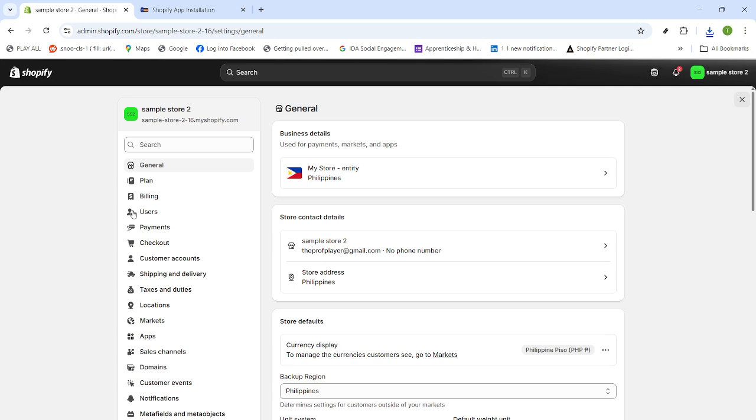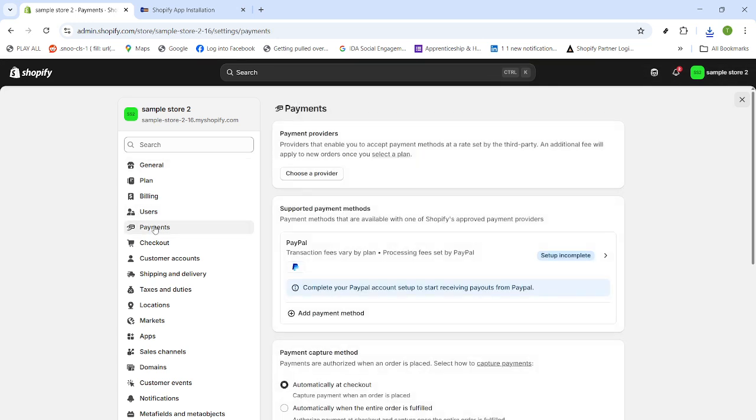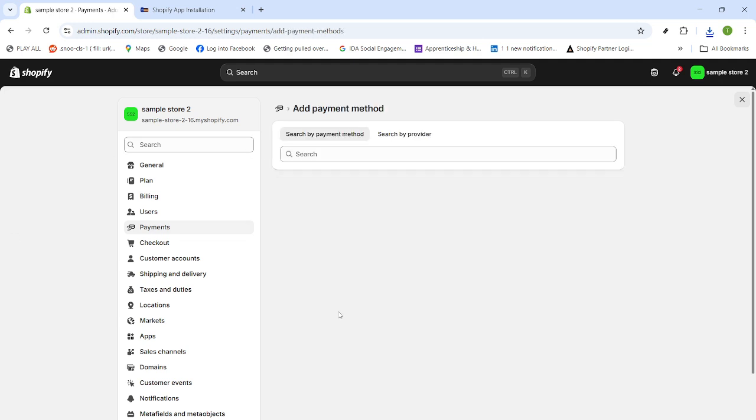First, open your Shopify admin dashboard. From here, head straight into Settings, and then open the Payment section. This is where all your payment providers live and where you'll add new ones.